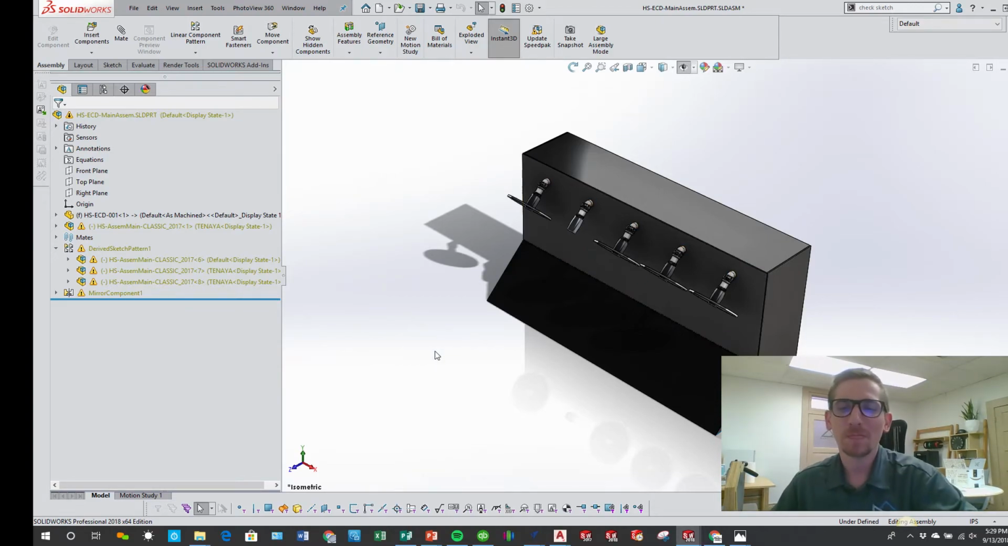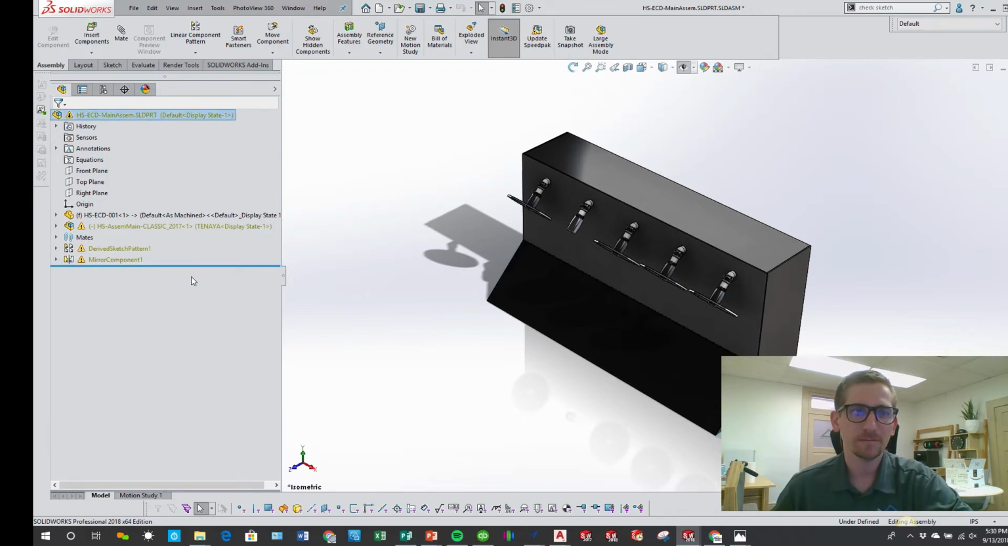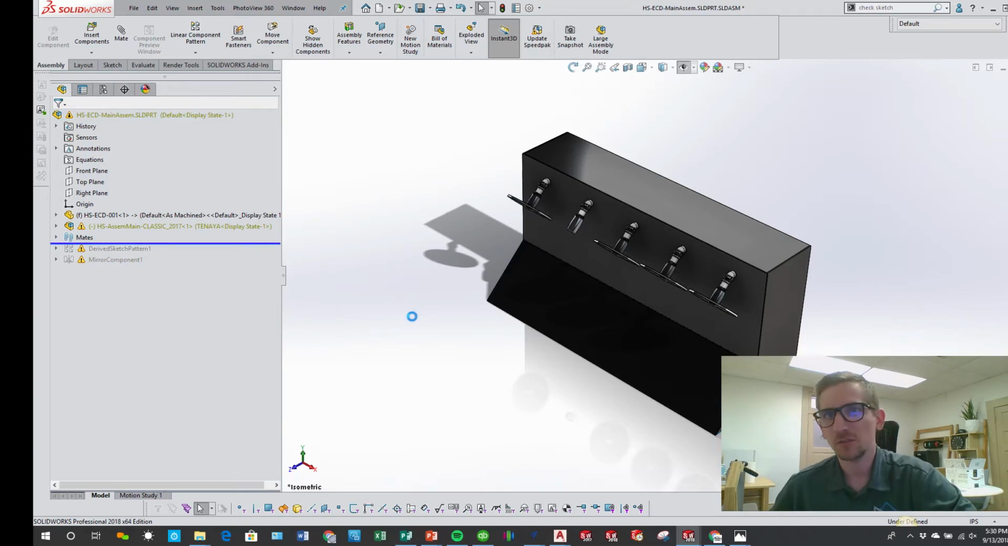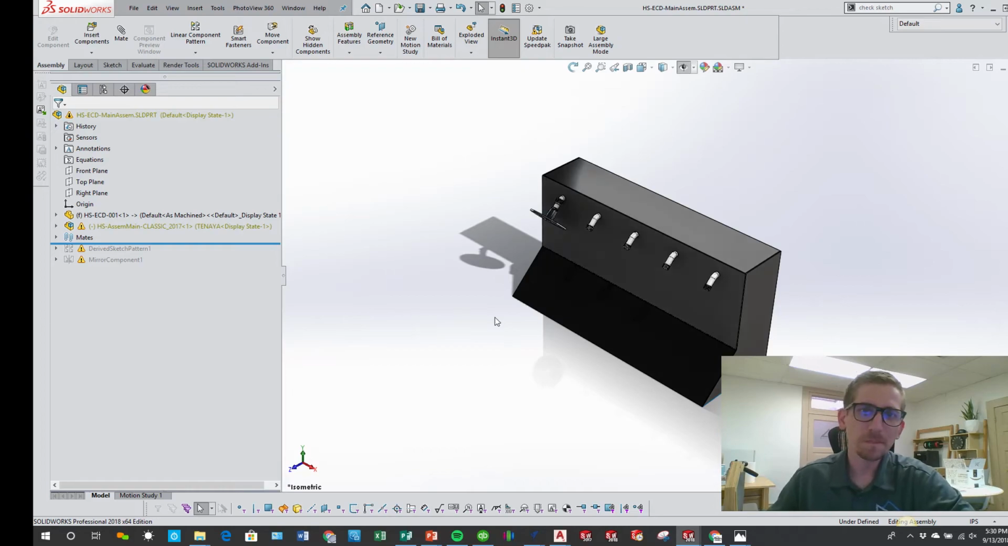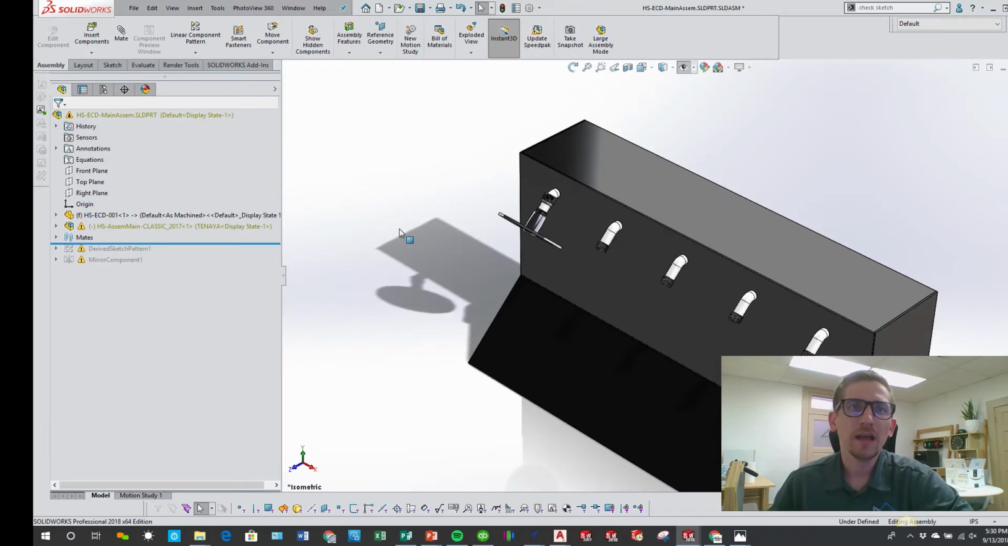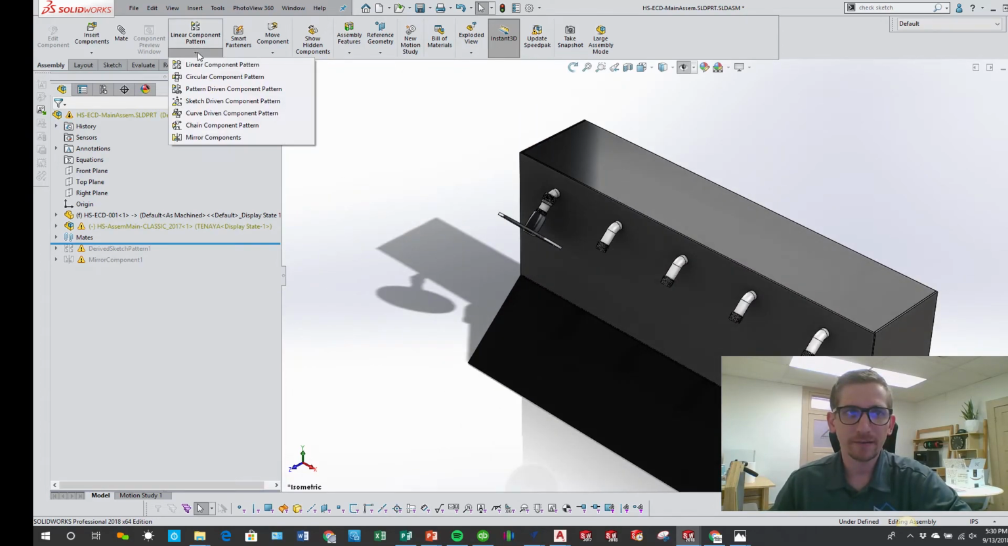So one other thing to look at on my assembly here before we close, I did what's known as a derived sketch pattern. So how does this work? Well, I'm going to use my rollback bar, and I'll just show you again really quick how to utilize this. So looking at this here, I want to come up here to my linear pattern, and what's really cool is that you could do a pattern-driven component pattern.